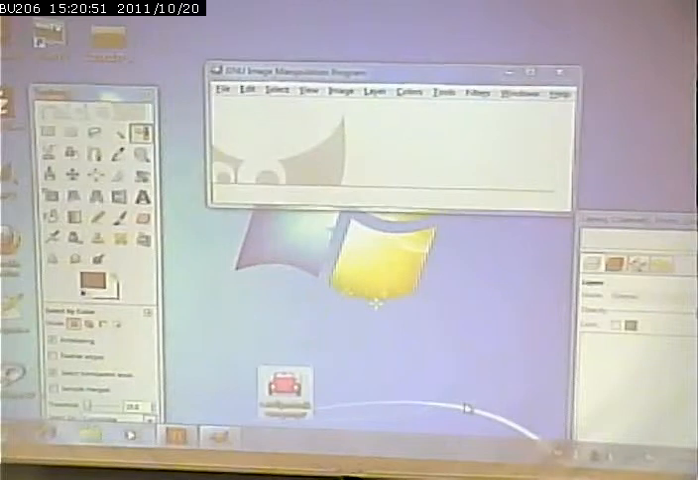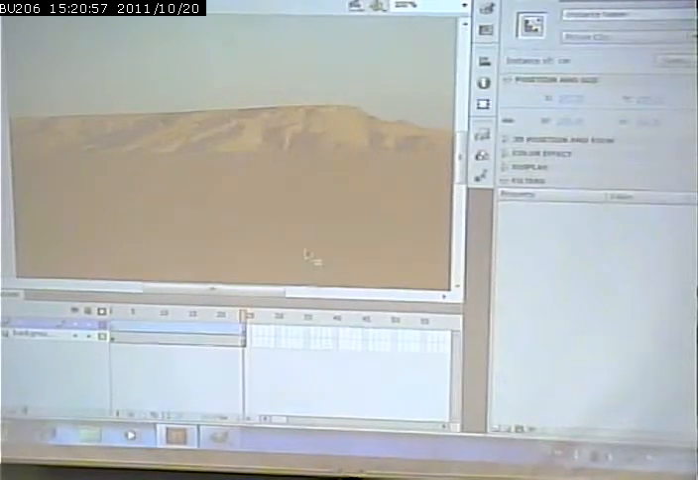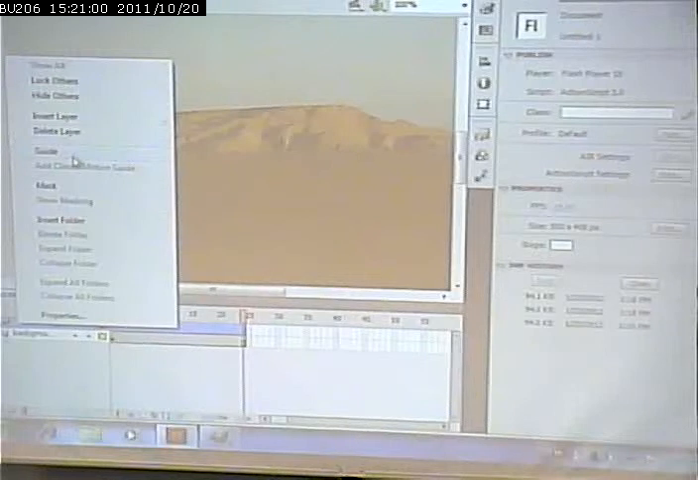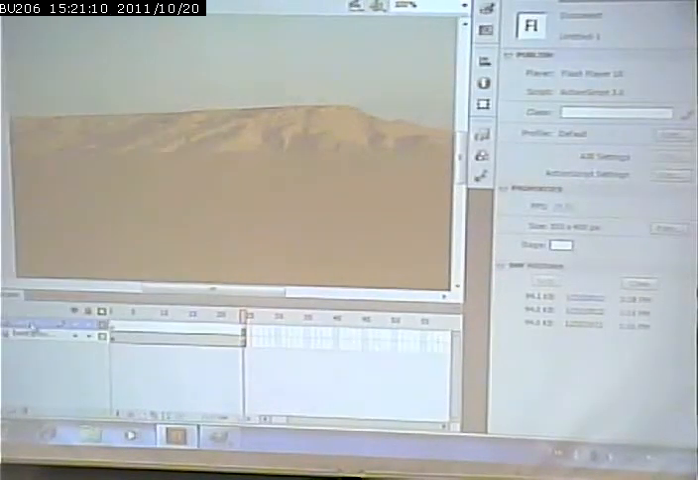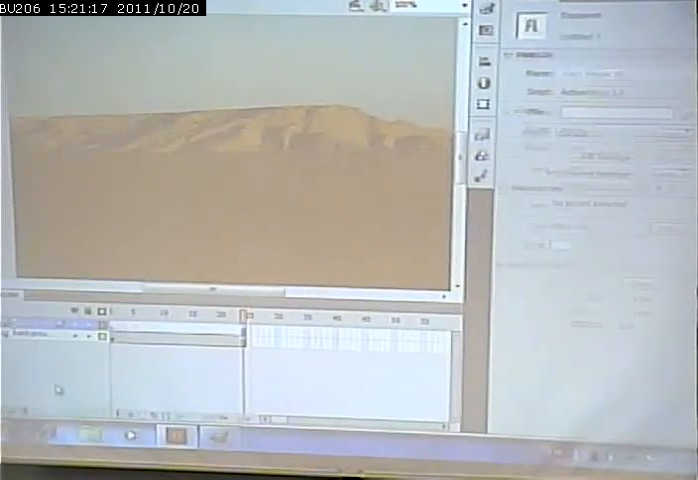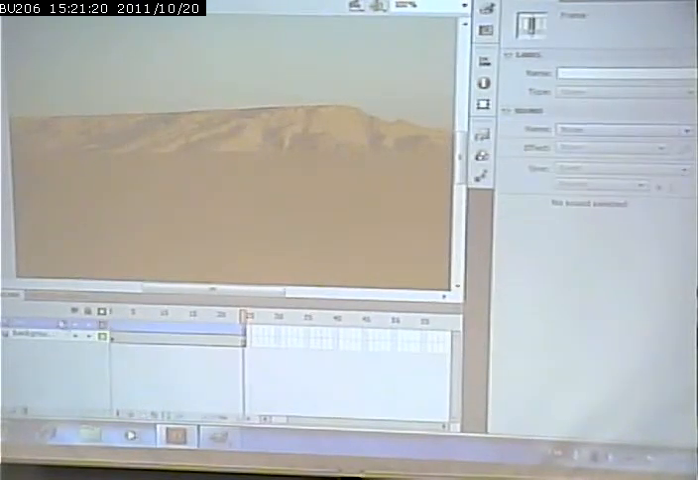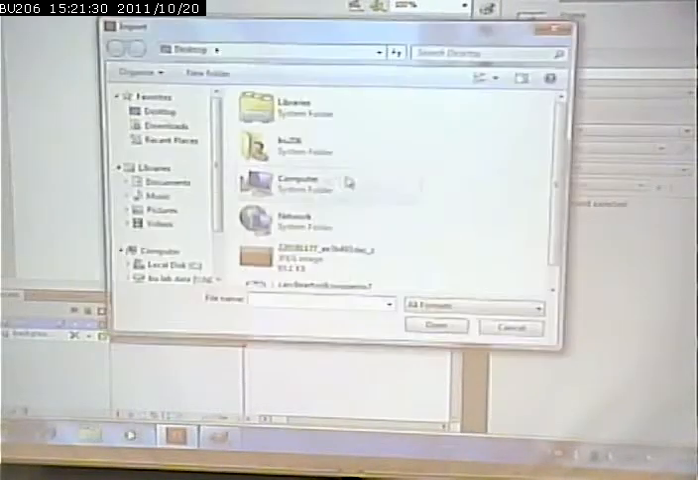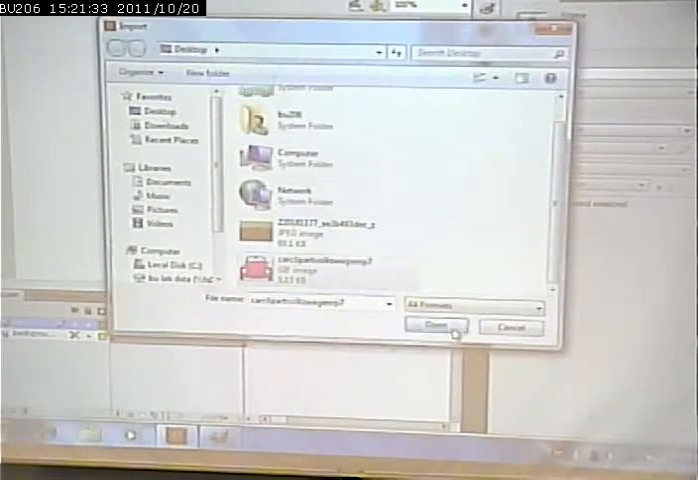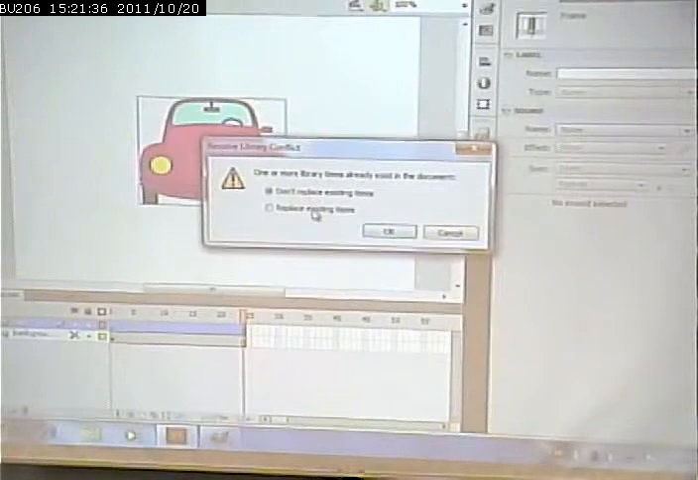You notice even the icon now looks a little different. And I can go and re-import that. Let me get rid of this symbol. I'll get rid of that layer altogether. I will insert a layer. I can go up again, I can hide that layer if I want the background, and I can say File, Import to Stage, and I can import the image again, and I can replace it.